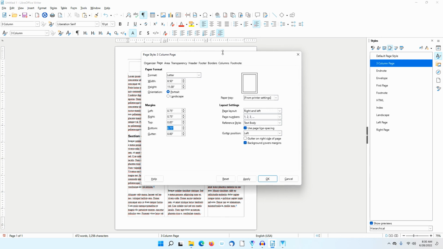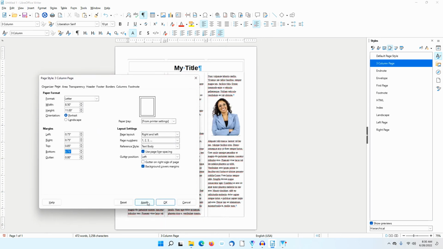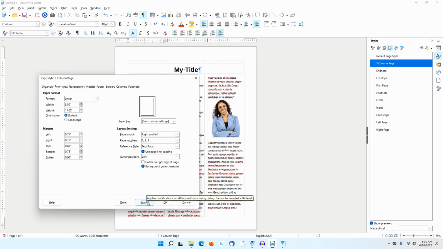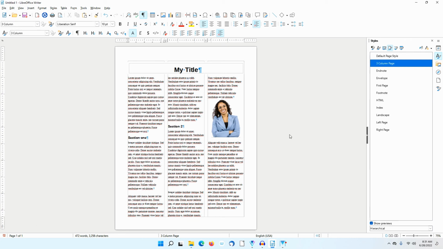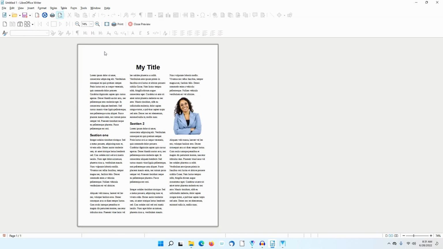Watch what happens in the document when I click Apply. This is a small change, but it makes the page look a little nicer. I click OK. I go to Print Preview. I'm finally satisfied with what I have.